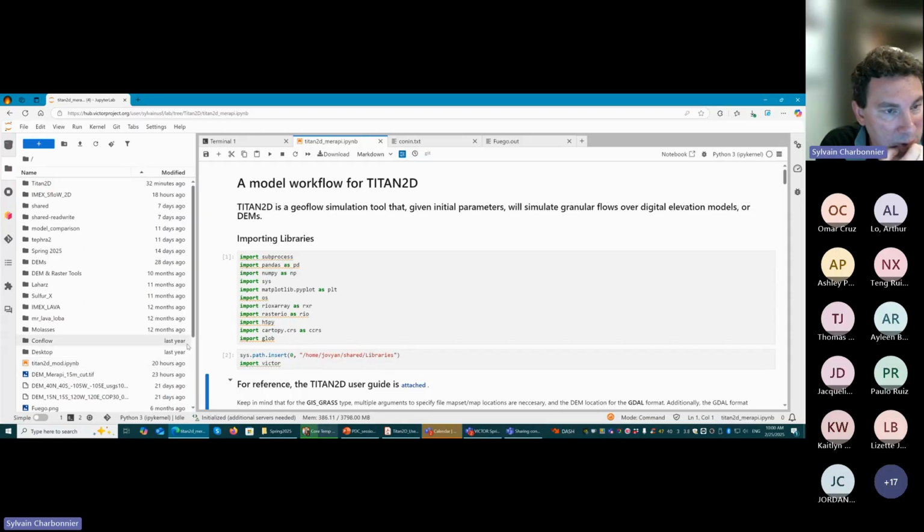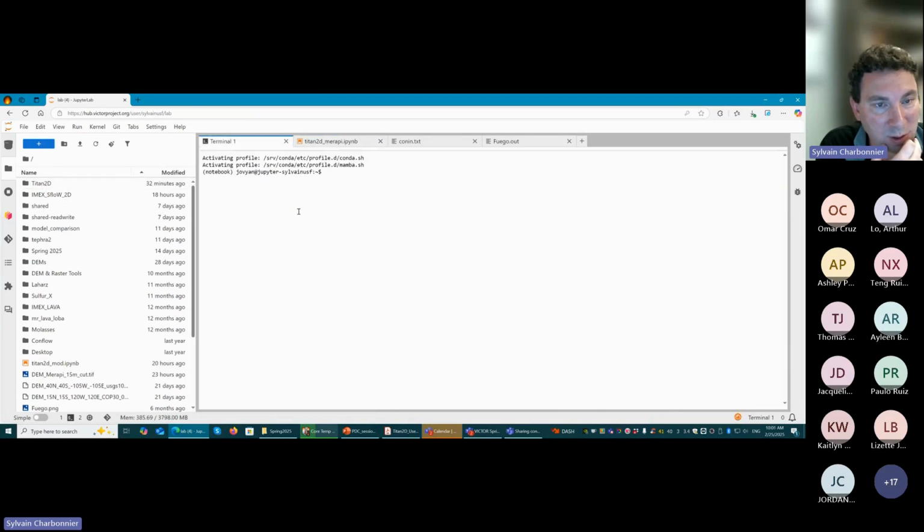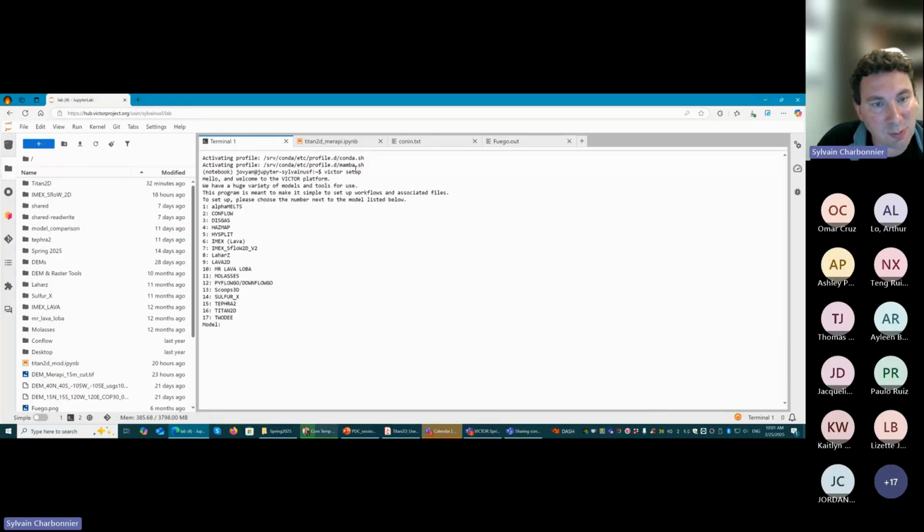Before you do that, it's going to be better because it's going to have to be inside the Titan 2D folder. So you need to install Titan 2D, right? You open a terminal, and like we did for the other model, you type Victor setup, and then you see Titan 2D is number 16 here. So you just type 16 and press enter, and it's going to install that Titan 2D folder here.